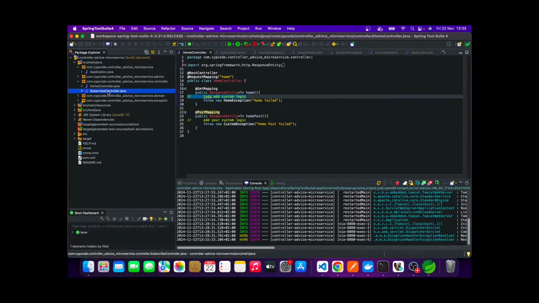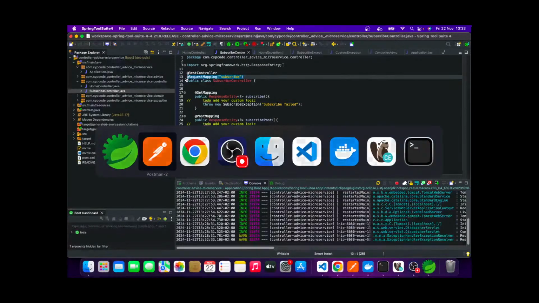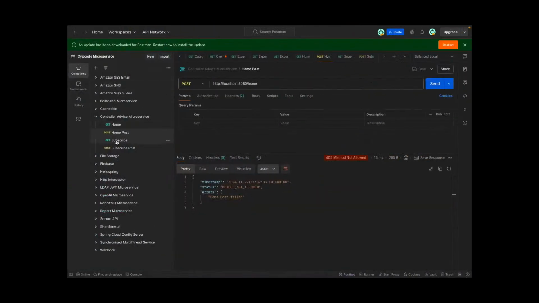So let's go to the subscribe controller, and it is pretty much the same as the home controller. The only difference is that this one has a request mapping of subscribe, which is what we have on our Postman right here. On subscribe, you will see that if I send this request, it will come back with a 400 bad request, and the message is subscribe failed. And then if we do the post, it will basically throw us a different message altogether.